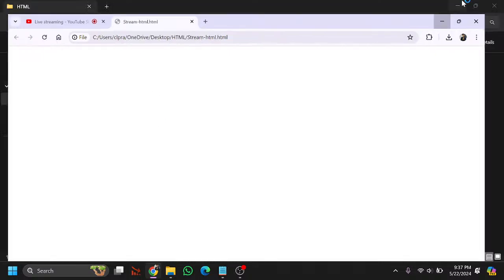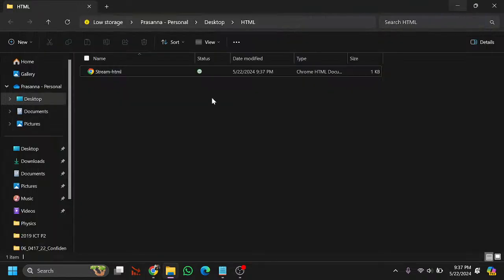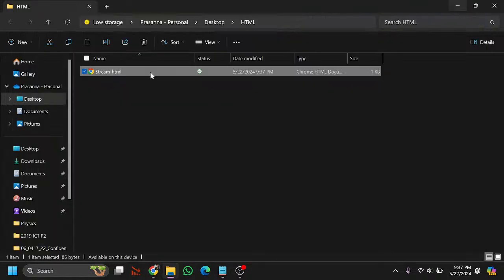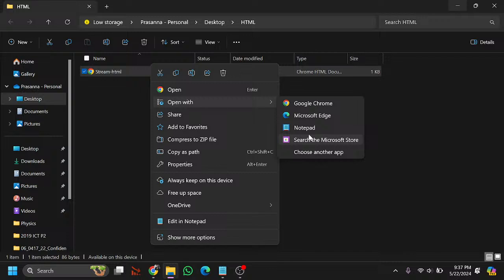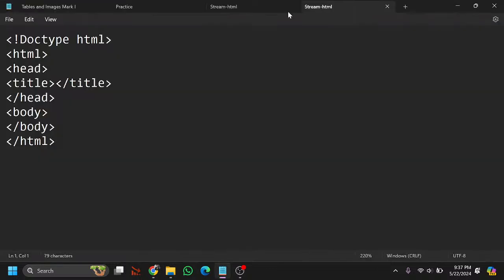Of course, I haven't added any details to it. That's why we don't see anything. We see a blank screen. Now, if I want to edit this, I right click, open with, and I go to Notepad. And we see that it opens in Notepad. Okay, so that is that. Let me see what else we need to know. Now let's look at some definitions.